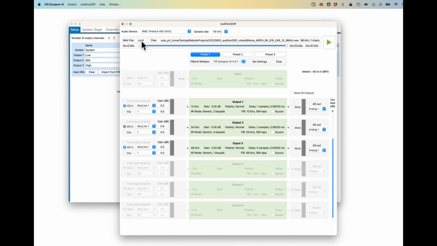Let's change the playback file to music, check the input source settings, and listen to the preset. In addition to the channel mutes, there's a mute all option, and also an output volume which affects all output channels. On each of the outputs, we can also bypass the FIR filters to listen to the preset, both with and without filters.